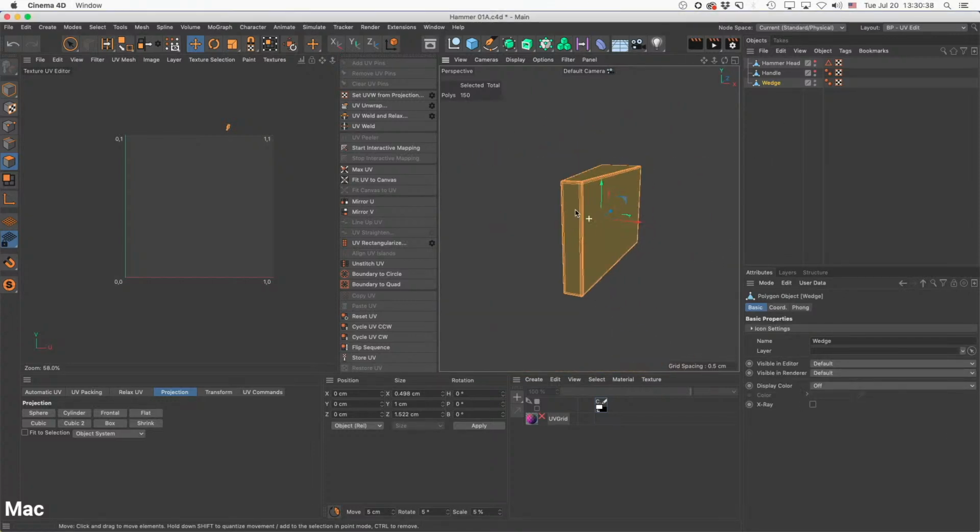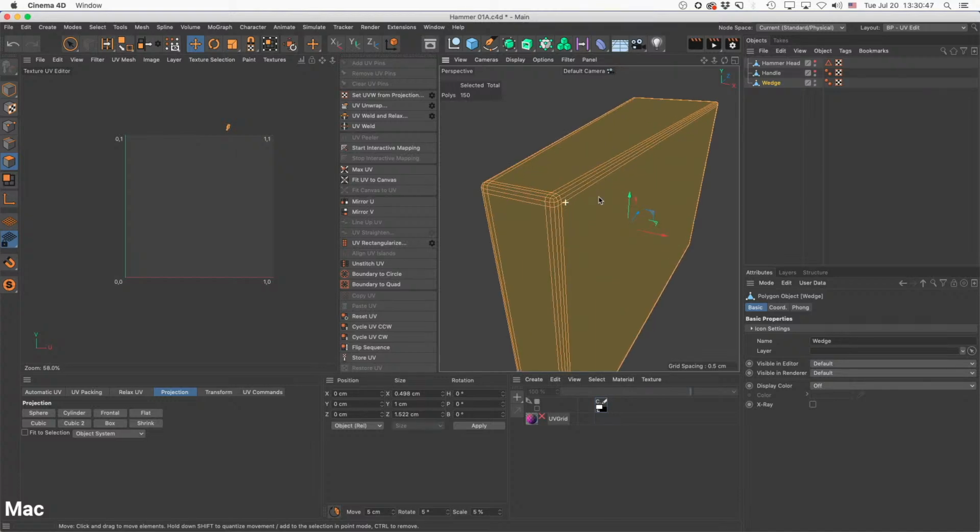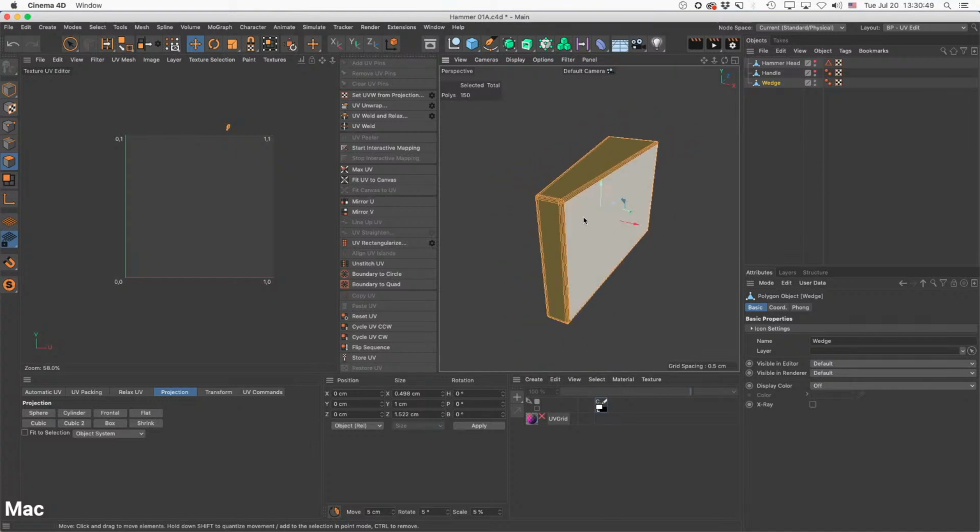So this is a cubic. It is a wedge, but it's actually a cubic object. It has the same configuration, 6 sides with some rounding. And the best way to unwrap something like this is to unwrap it like a cube, the cross configuration. So let's go and do that.